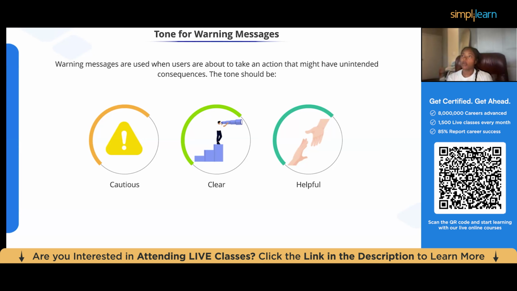and then we'll pick back up with the tone for warning messages. Warning messages are used when users are about to take an action that might have unintended consequences. The tone should be cautious, clear, and helpful.